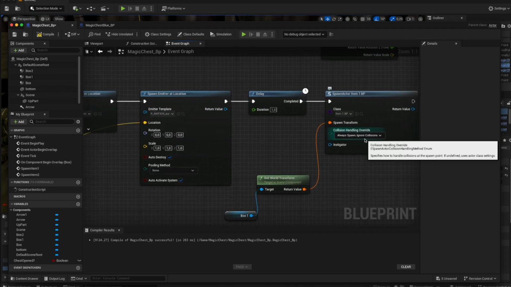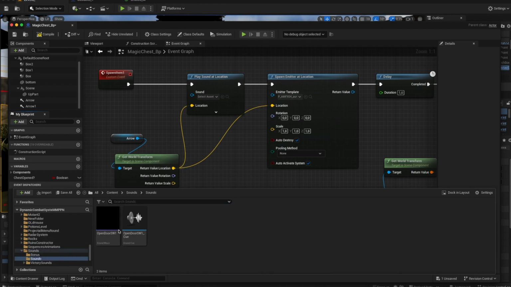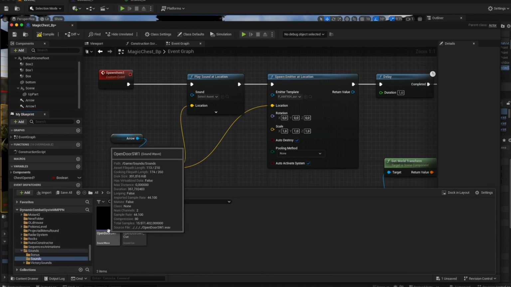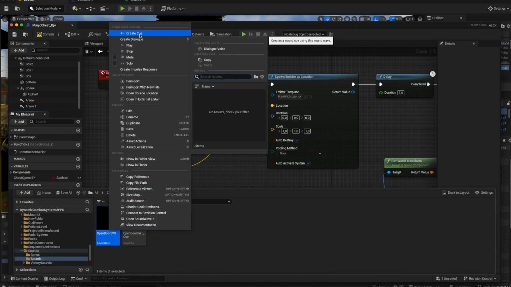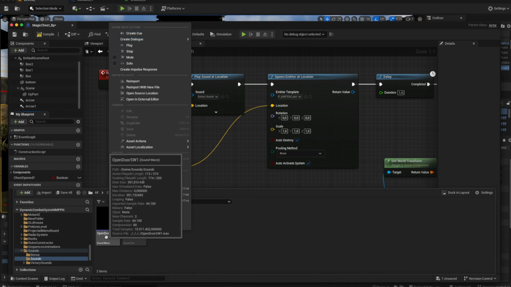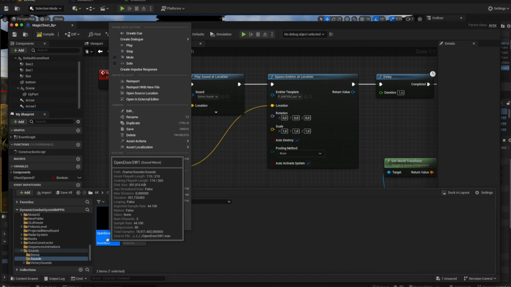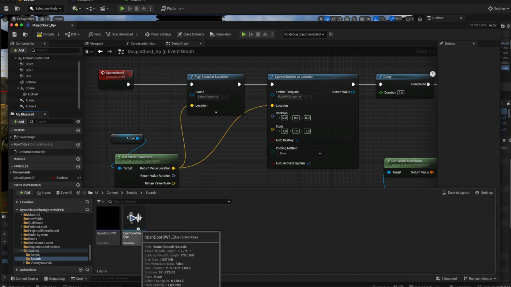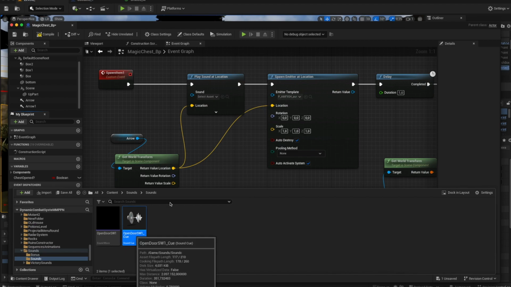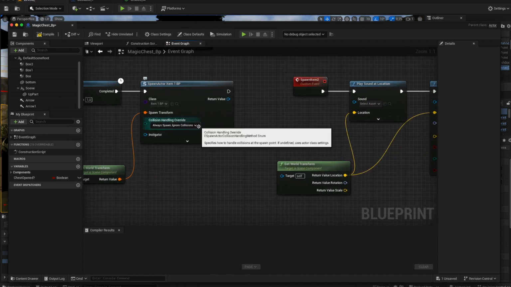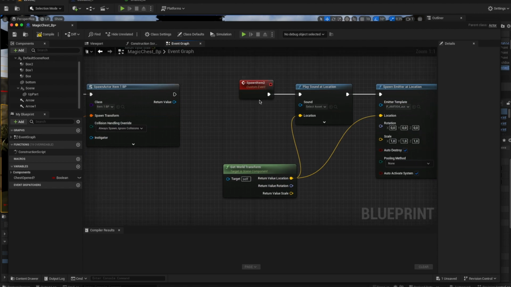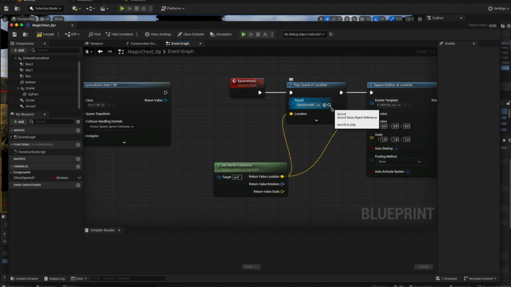Now we can set sound. Once again, when you have a sound wave, you have to press right mouse button and create cue. I have already done this, so I don't have to do this. So press and highlight it, this cue file, set it to the place sound at location, and also go to the spawn item 2, and also here we have to set the sound as well.